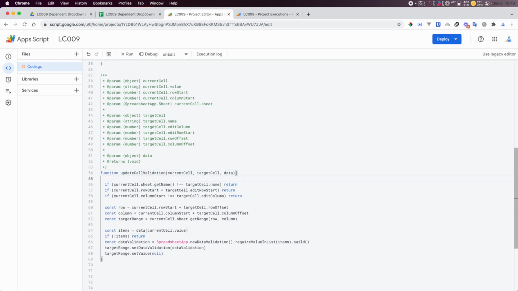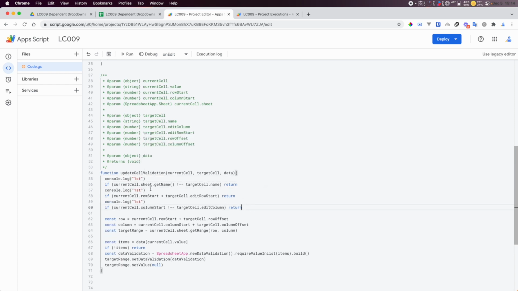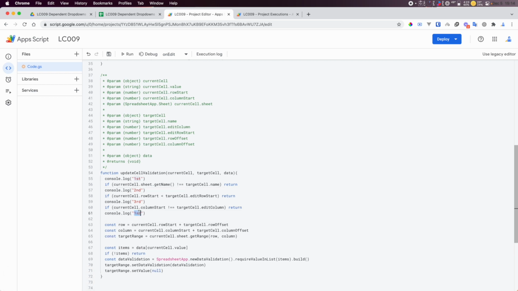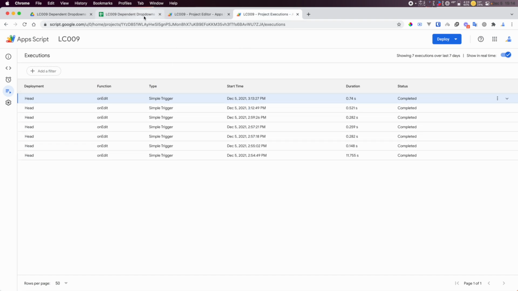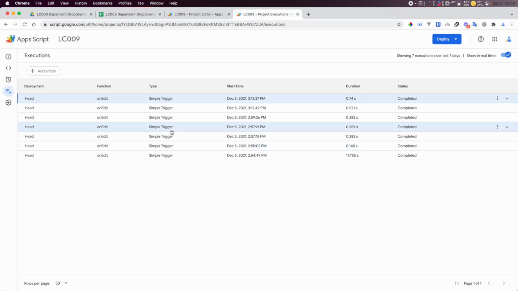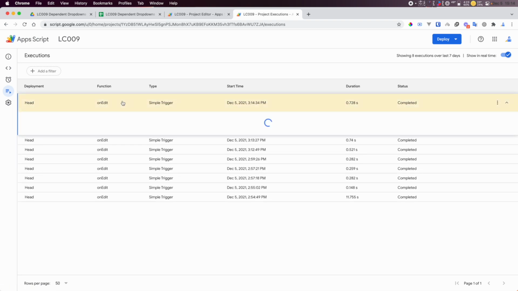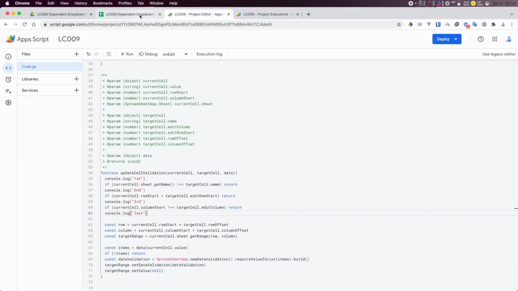Let's try to do a console log here. First, second, third, and the last. Okay, EMEA. No, AP. All right, so first, second is working, but it looks like it returned after the second.